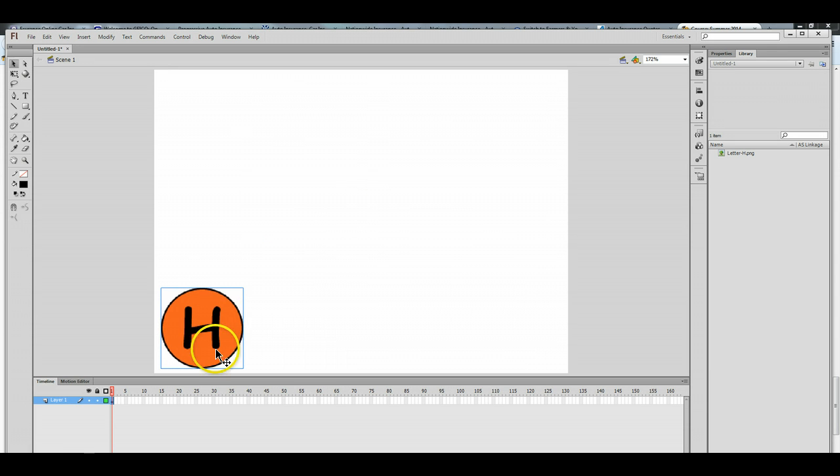So we have letter H. Now we want to make sure that we know each layer. So right here it says Layer 1. We're going to double click on Layer 1 and put an H, so we know that this layer contains the H.